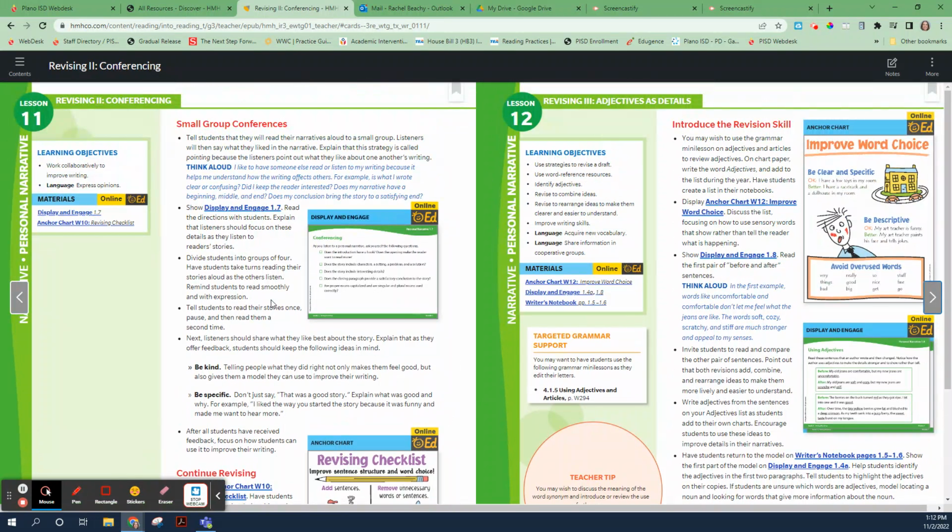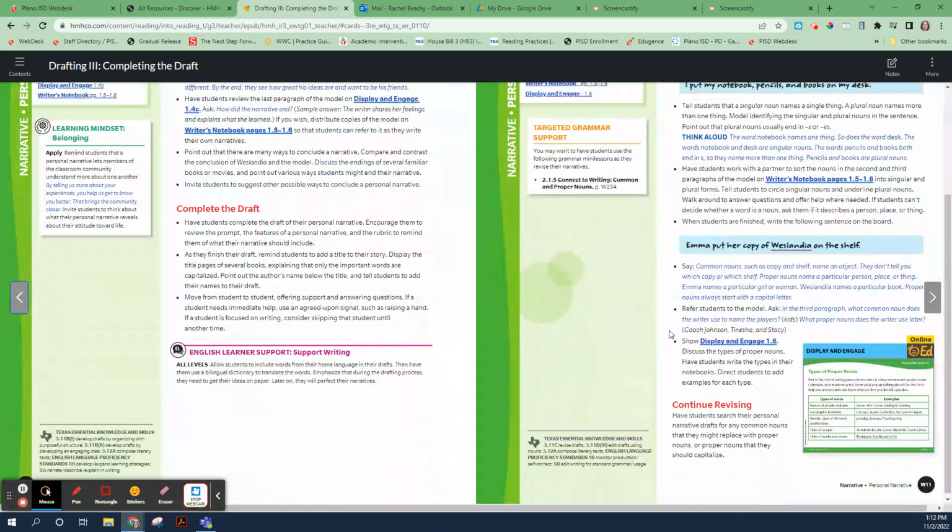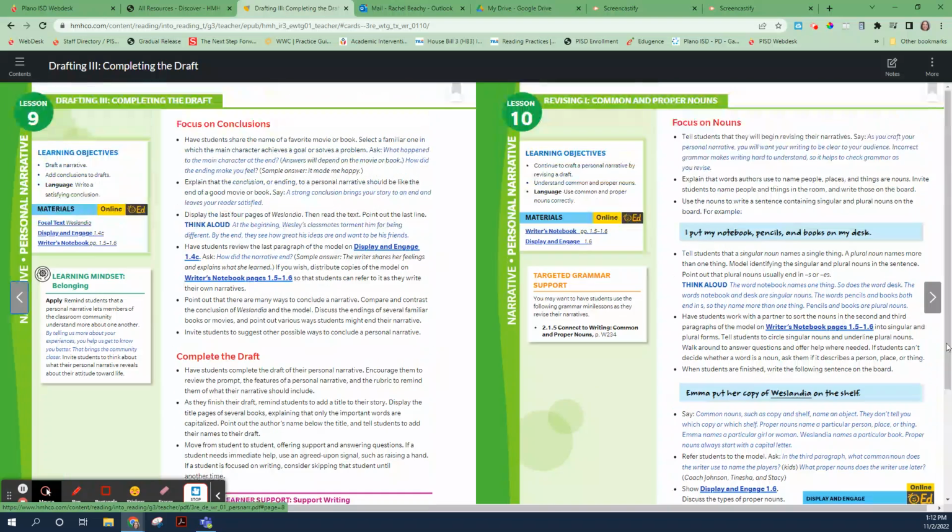So like we've been working on nouns. Now you know how to add nouns. Please make sure you are using the right kind of nouns or proper nouns or whatever this lesson was about. Nouns, right? Common and proper. Proper has a capital letter, right? That's the main thing. You can always revise your work with that.